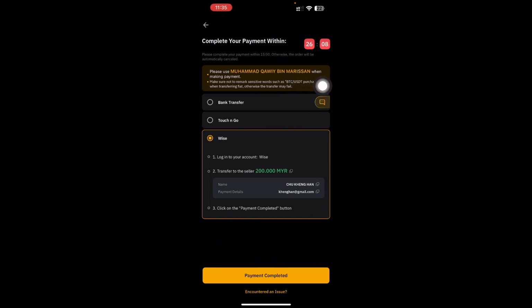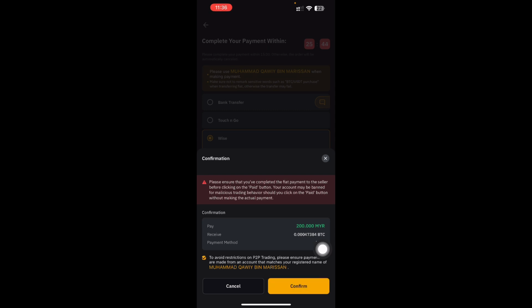You can see here, complete your payment within half an hour. So you ada bagi actually setengah jam untuk you all process your payment, sama ada bank transfer, sama ada touch and go, Wise or any other method lah. You all boleh pakai Neteller juga, Skrill, any other ways as long as you matching dengan currency dan you punya method of payment dengan the seller ataupun buyer. Then just click payment completed. Right, confirm.